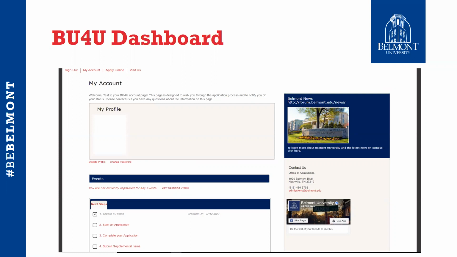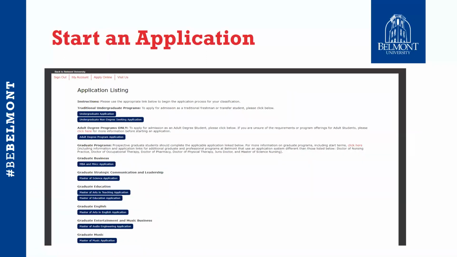So once you've submitted your application, this is going to be the place that you come back to check on the status of your application to make sure that all of your items have gotten submitted to us. If you look at these bottom options, we've already created our profile. We can start an application, complete our application, and submit supplemental items. Let's go ahead and click Start an Application.